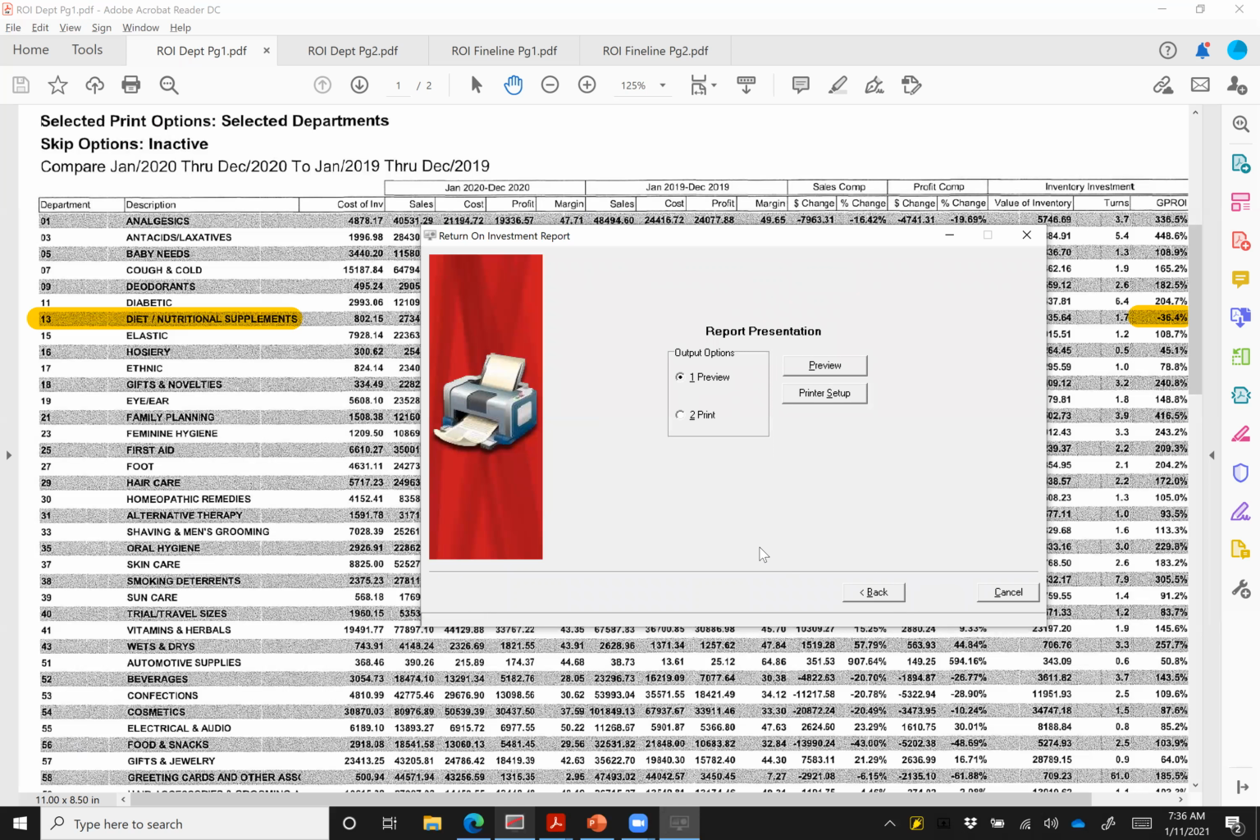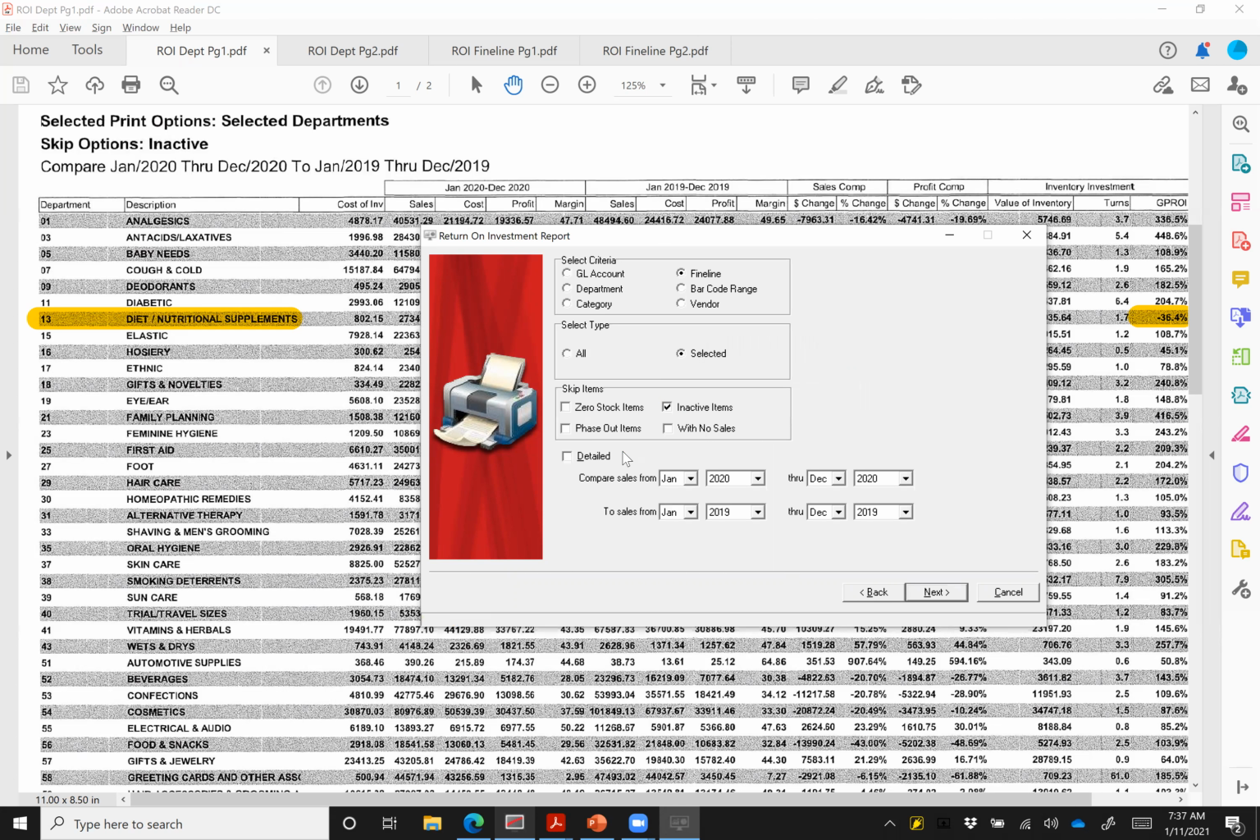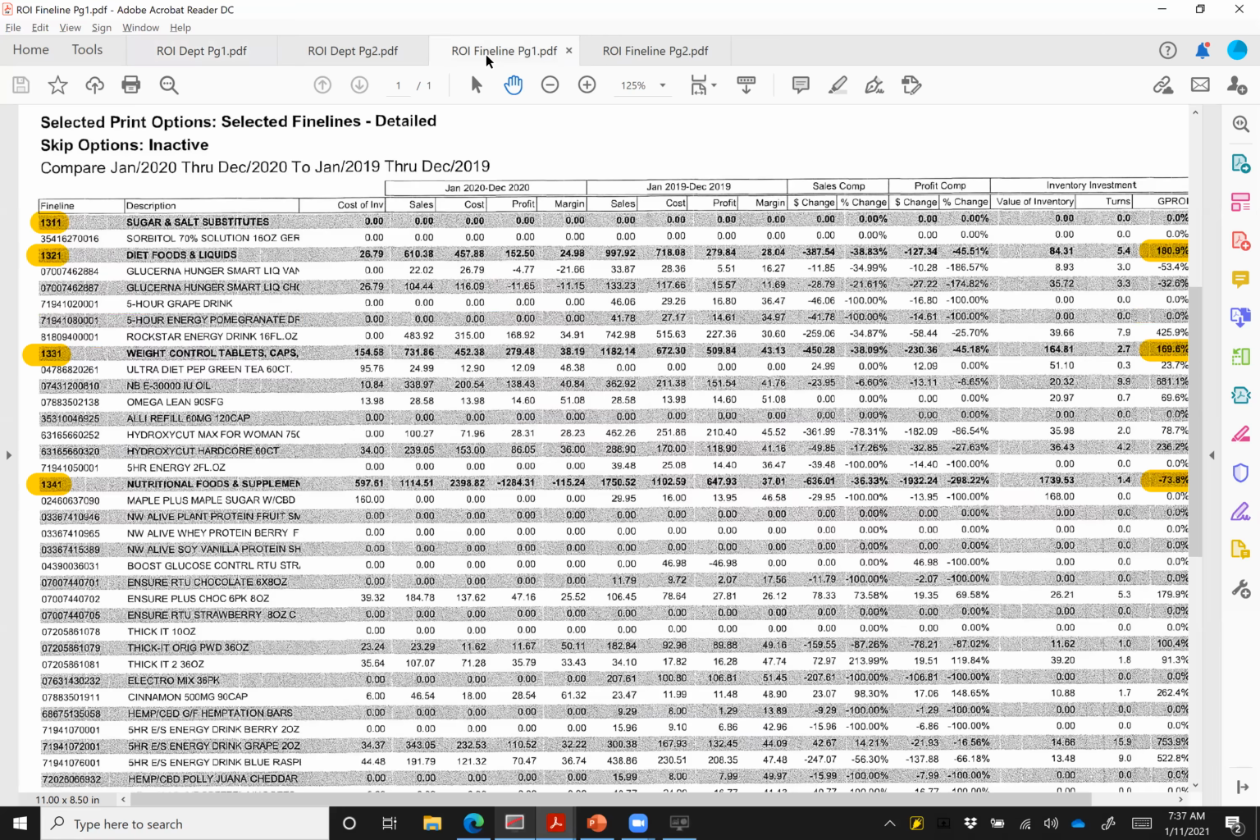We'll click next. Now, as I mentioned earlier, I only sell from 2 departments, Department 1 and Department 3. So when I click preview here, we're going to get nothing to print because I don't have anything that I sell in Department 13. So that's fine. Let's go ahead and go over to look at the fine line report for the store.